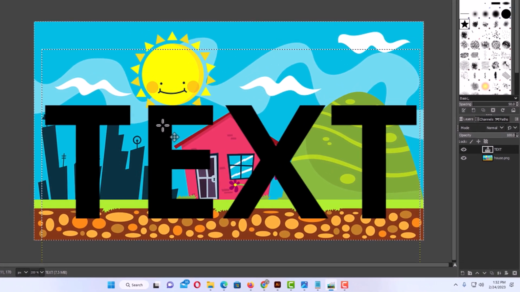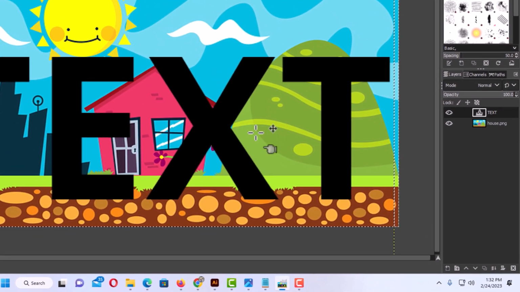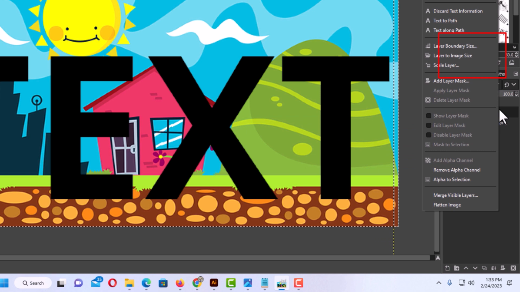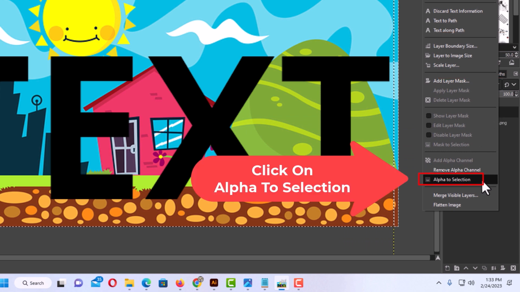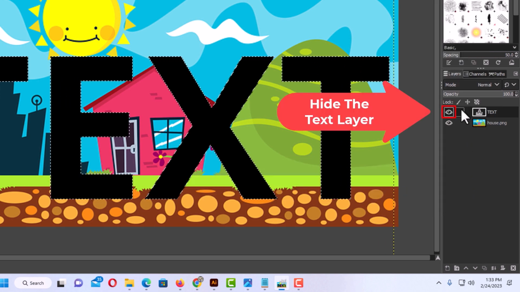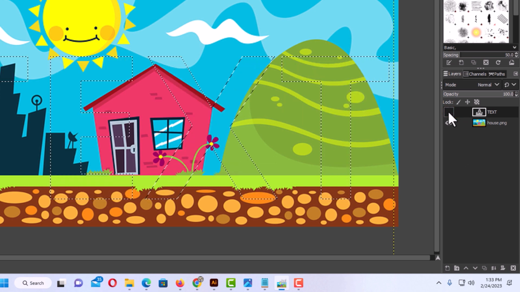Next thing you want to do is go back over to your Layers panel on the right hand side, right click on your text layer, and choose Alpha to Selection. I'm going to click on that. Then you can click on the eyeball next to your text layer, the eyeball that hides your text.